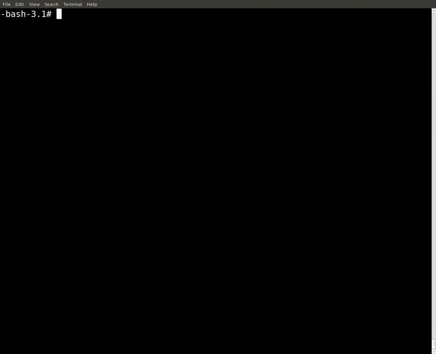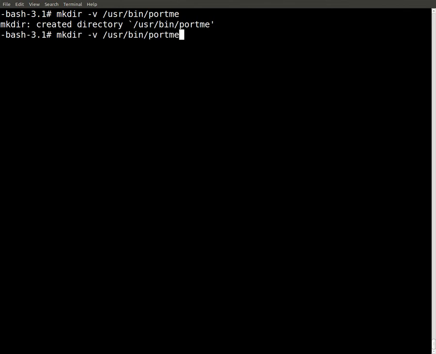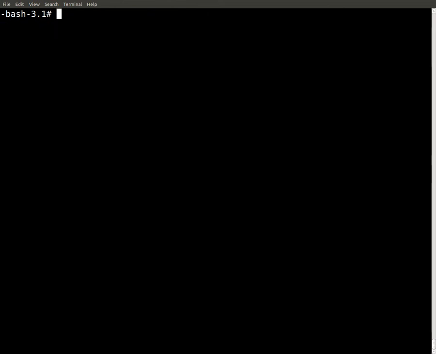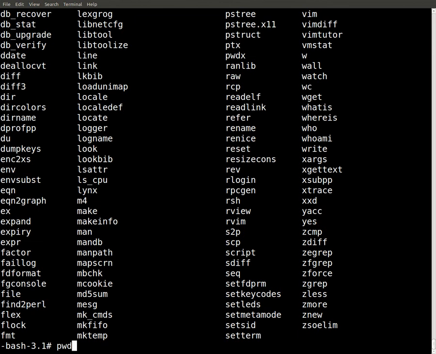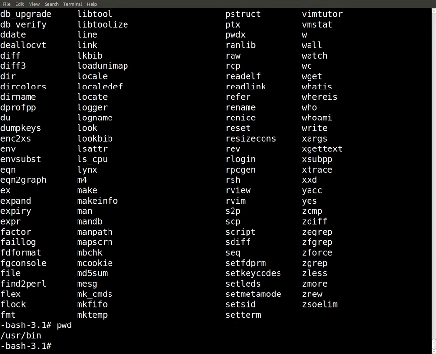Okay, so basically, instead of typing out the full path all the time, I'm going to make a directory inside of user bin. I'm going to call the directory port me. Now I'm going to cd into that directory. Okay, I made it inside of the user bin directory.